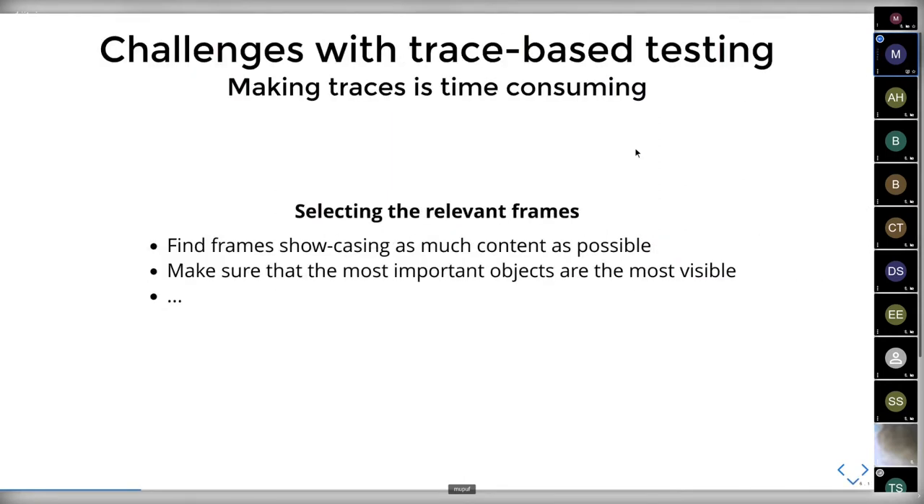Then selecting the relevant frames is the next thing. Let's say you have a trace that is about a minute of gameplay. You don't want to be looking at, let's say, 60 frames per second times a minute. So that's quite a bit. You don't want to compare that many frames. So you want to select which ones are the most important ones. So how do you do this? Well, you need to find what frames are the most representative of a scene, whatever could work.